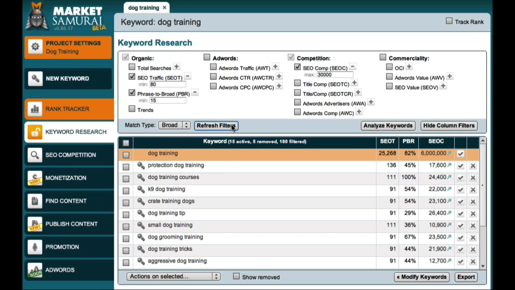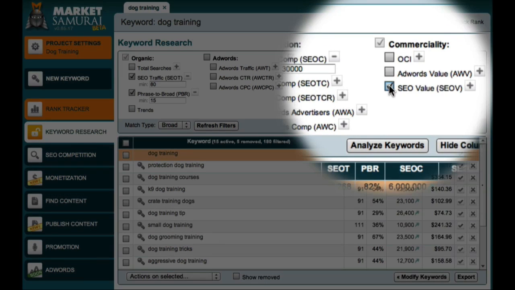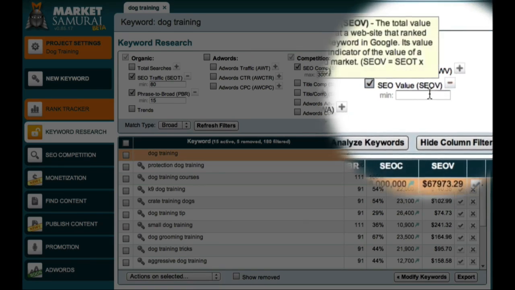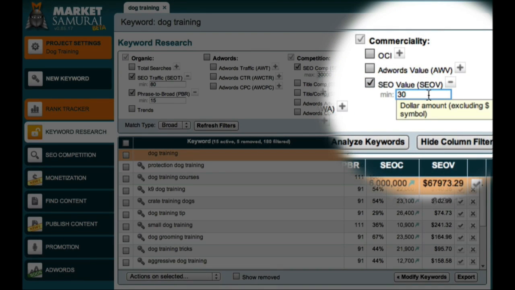If you have an existing website with a good page rank and a strong link network, then you will be able to target keywords that have a higher level of competition. But for this example, I'll stick with 30,000. And finally, I'll add an SEO V filter to eliminate keywords that have little or no commercial value. So I'll just click the plus sign and enter in a value of $30.